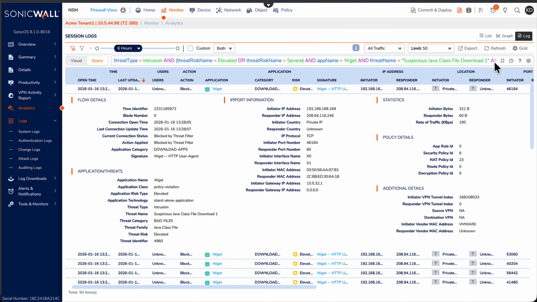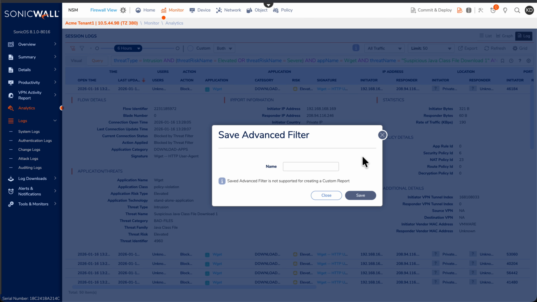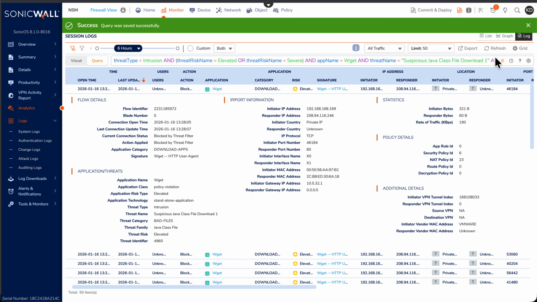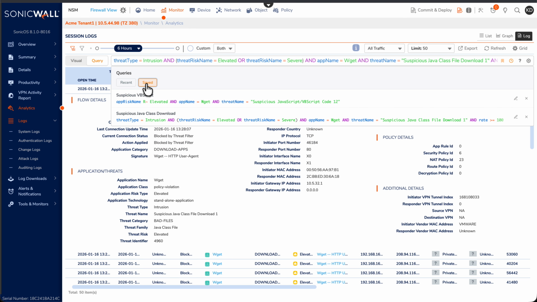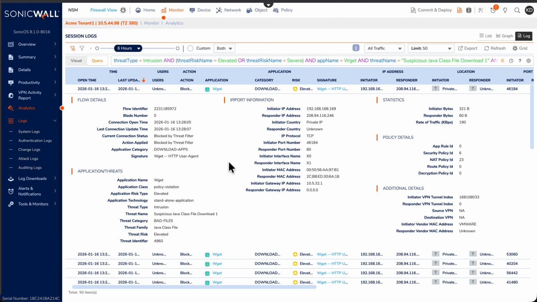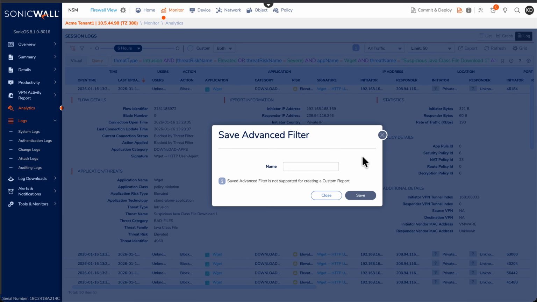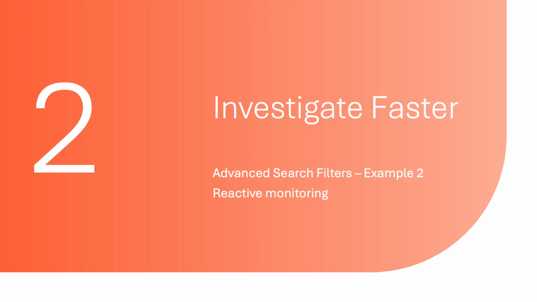Once you start refining in query mode, NSM also keeps track of your recent queries. That means the patterns you just built are ready to rerun with one click without retyping. When you find a query that works, bookmark the query you trust. Now you can promote it from recent to saved, so your team has a consistent watchlist query that is easy to reuse across devices or tenants. Finally, save the filter. That gives you a repeatable monitoring view you can run weekly during reviews or anytime you want an early signal. Now, reactive triage.